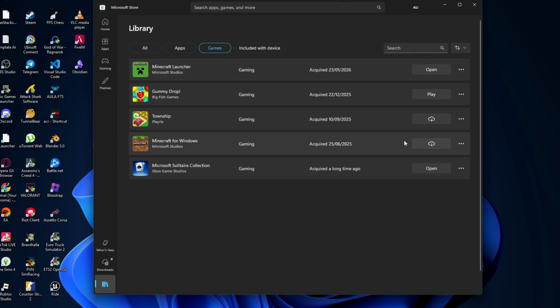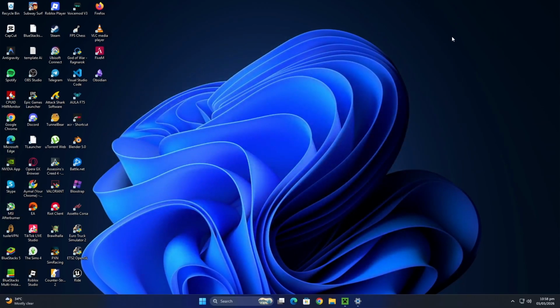After doing all these steps, restart your computer and try opening Minecraft Preview again. It should now work without issues.